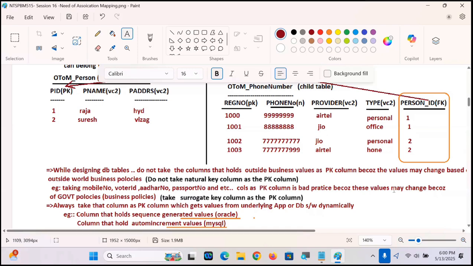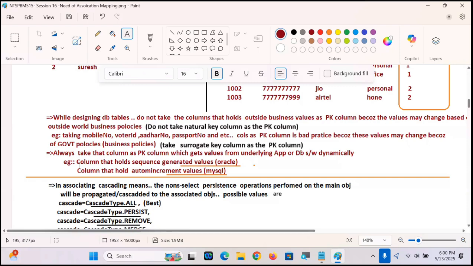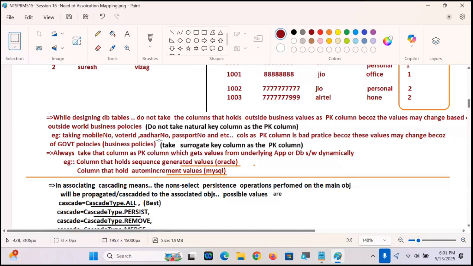A PK column is bad if its value changes. Never take as the PK a column that gets its value dynamically from the underlying application or database software, such as a column that holds sequence-generated values or auto-increment values. It's always recommended to take a surrogate key column as the PK column, which means nothing but a primary key column.